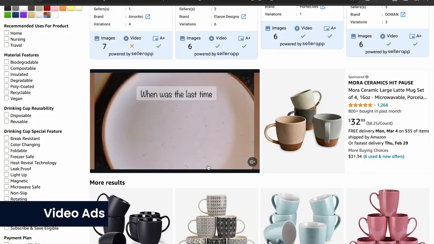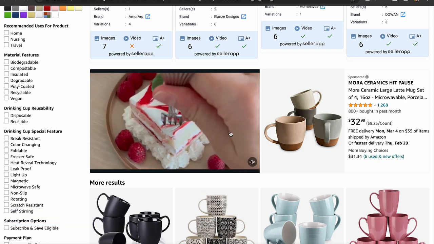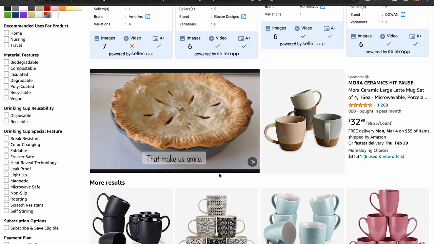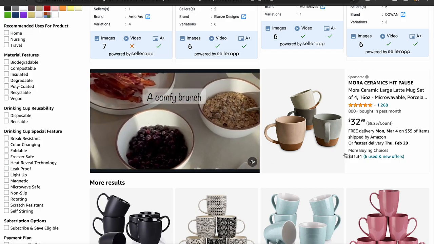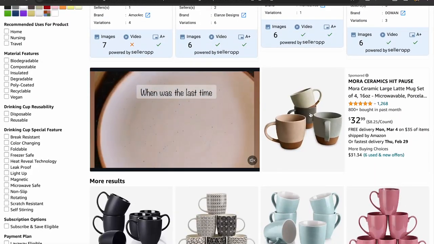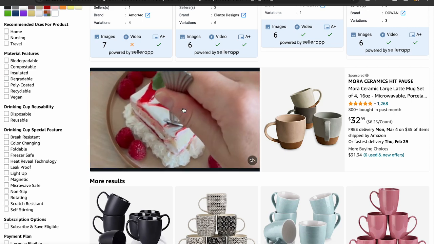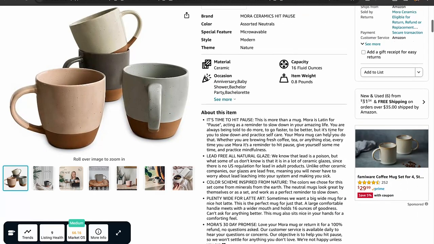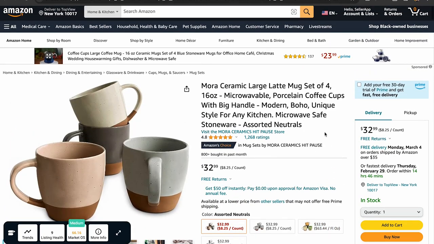Next is video ads. These are the fancy ones. You can use the videos to showcase your brand and even the products in an engaging way. You can upload your own video or make one using Amazon's video builder tool. These ads appear lower down on the search results page and start playing when they cover half or more of the screen. If someone clicks on your video ad, they'll be taken to either the product page or a special page you choose. Video ads are great for telling your brand story and showing off what makes your products great.